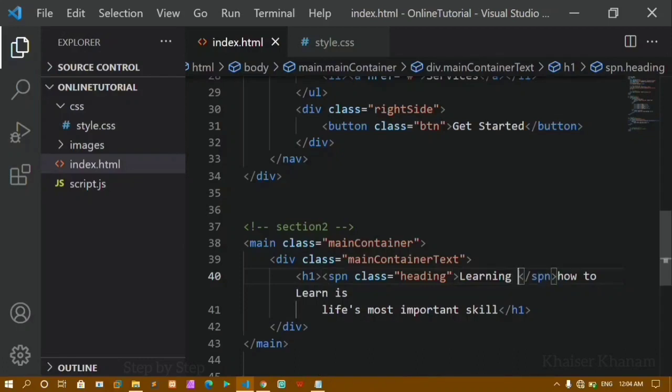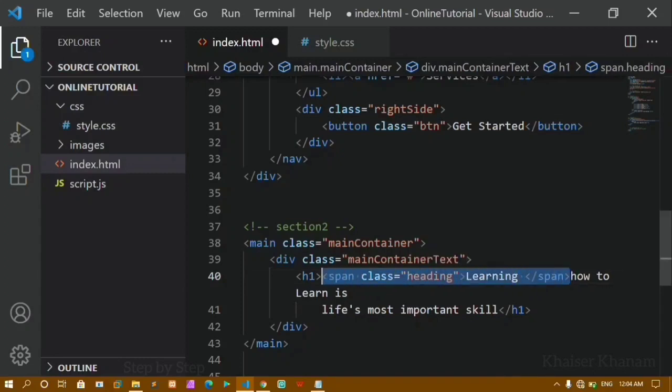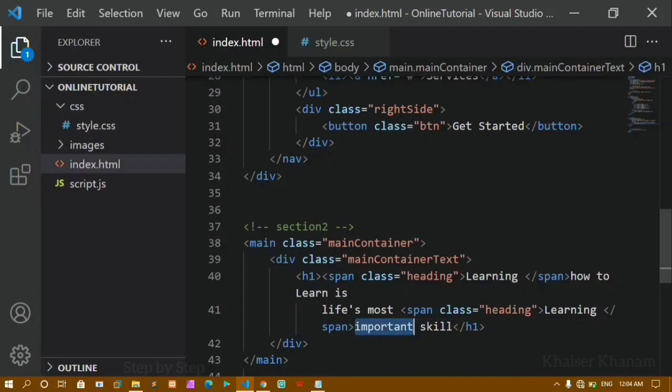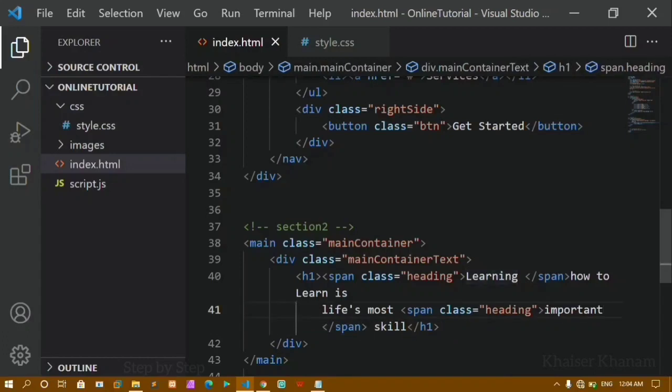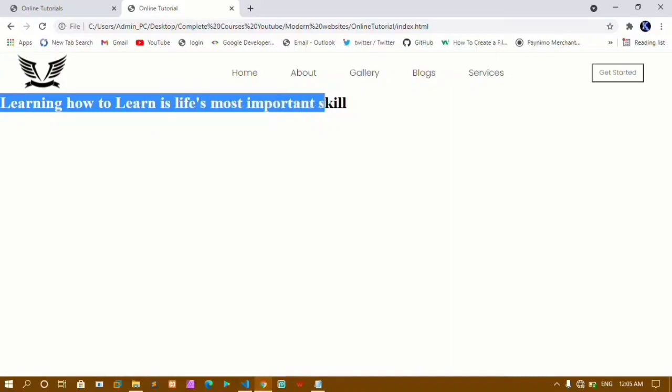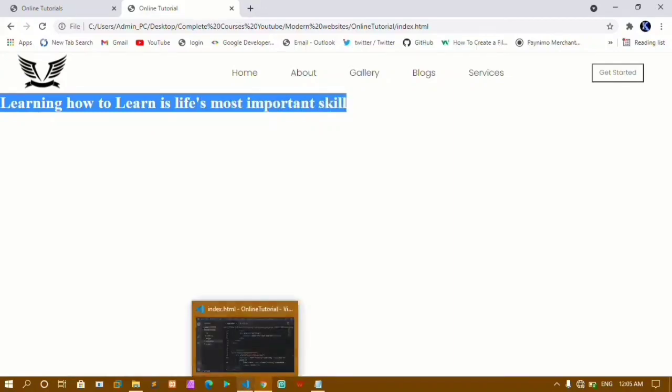Now I'm also just going to do the same thing. I'll just give here span, and here also I'm just going to give span. I'll just copy this entire span tag and here I'll be pasting that one, and instead of this I'll just copy this important, I'll cut from here and here I'll just paste important. I'll save this, and now if I show you the project, you can see I'm having this learning how to learn is life's most important skill. Okay, everybody has to learn this one.